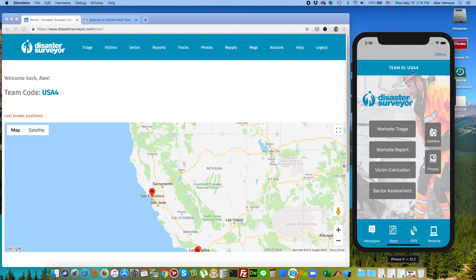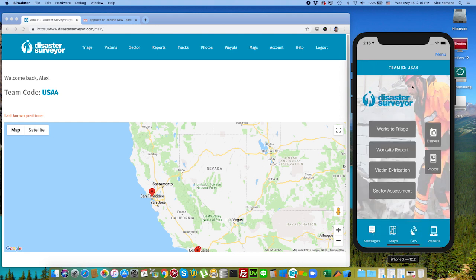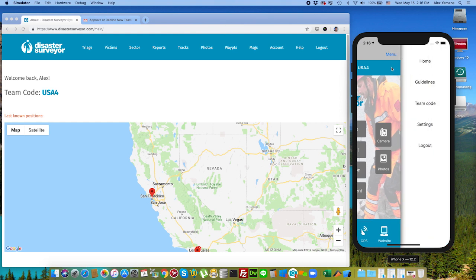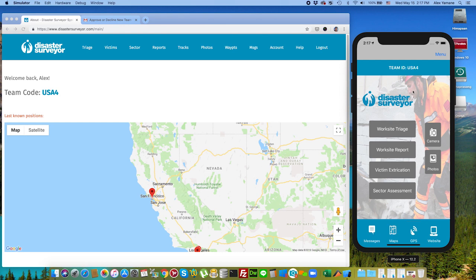You'll see a team ID with the team code, and we can also click on this here to go directly to the team code screen in case you've entered the wrong team code and need to change your team code and request to be added to the correct team, or perhaps to join another team as well. The team code screen can also be accessed through the side menu by clicking on team code, and that'll take you to the same place as well.